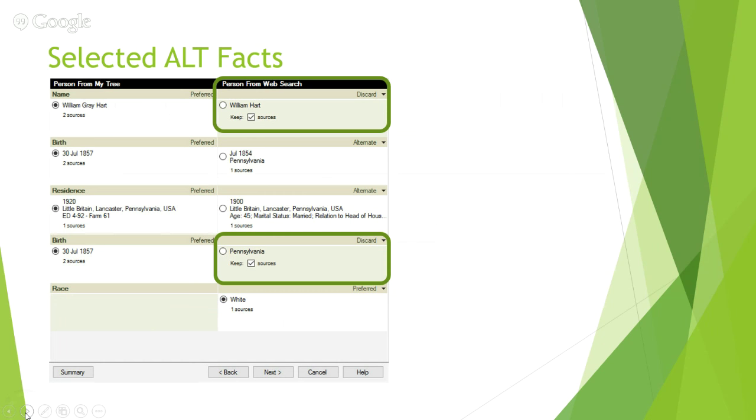I'm going to toss the Pennsylvania because if you look up there, I have changed that one to alternate. So I'm going to pick up July 1854 and Pennsylvania so I can discard that second birth fact. I have not been able to figure out why the merge gives me two birth facts, but it does. That's been very consistent. But what I did was bring in the alternate fact of birth and residence for 1900.